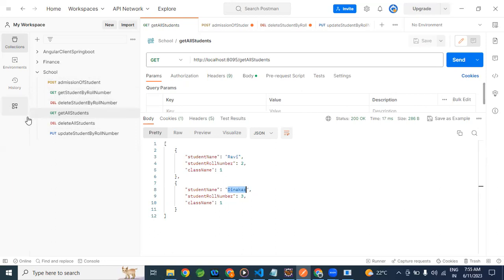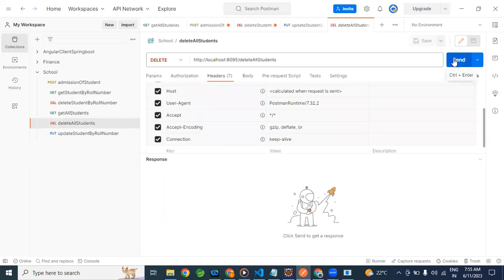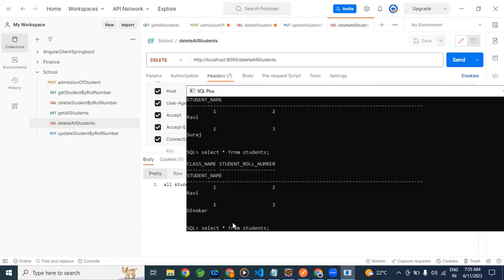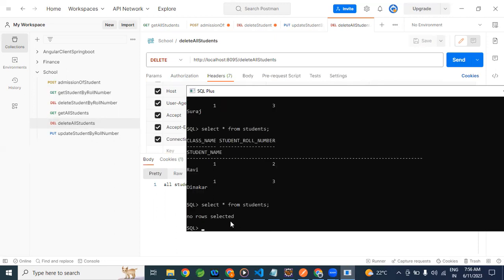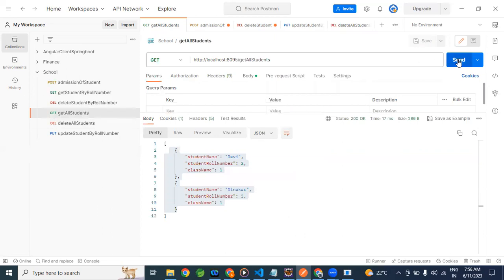Now we have to do the delete all student to check whether the whole data is getting deleted or not. For now there are two students. If I hit the delete all student endpoint, all records should be deleted. Here we are getting the message all records deleted. We'll check in the Oracle database. Again, select star from students. No rows selected, because there is no data now, as we performed delete all student. Same thing we can check from the get all student endpoint. So there is no data.